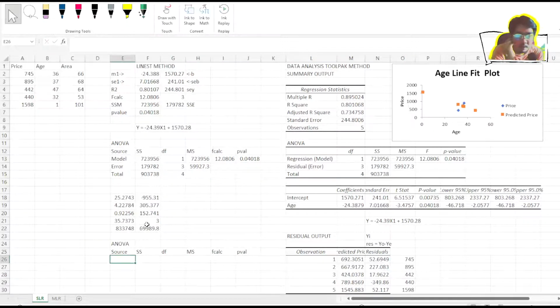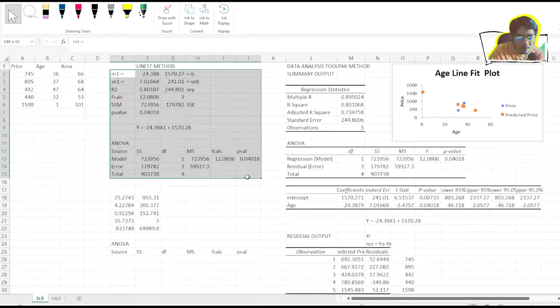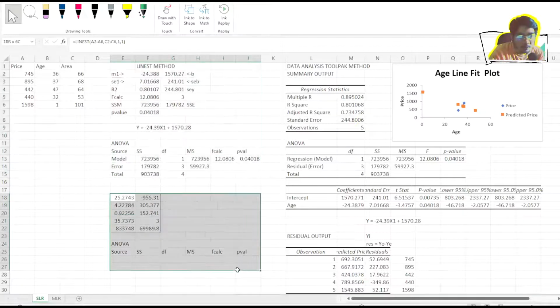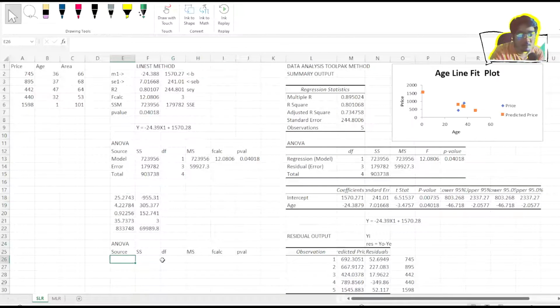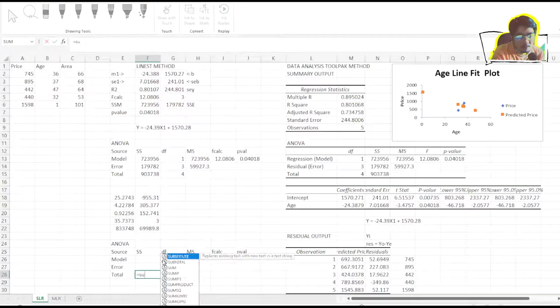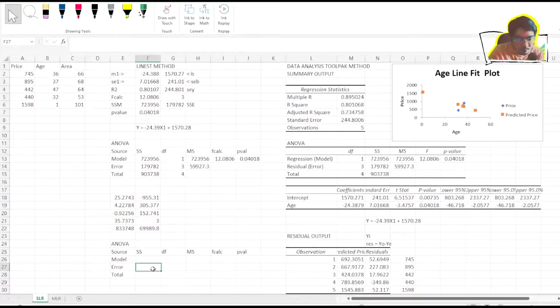Let's compare. And again, I'm doing it individually. So this data set is for your age versus area. Ito, age versus price. This is area versus price. Okay, so let's do model, error, total. So sum square, actually, hindi ko na i-compute, no? Pwede namang, kunin ko na yung error. This is for the model. Tapos DF, we have 1 kasi 1 regressor lang. Tapos error natin is 3, no? Kasi 4 minus 1. Tama?